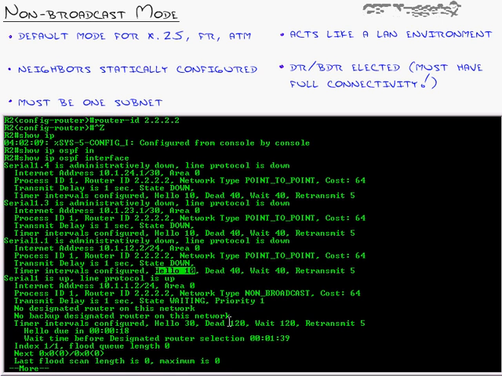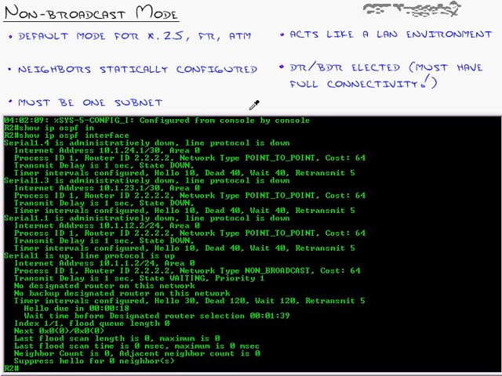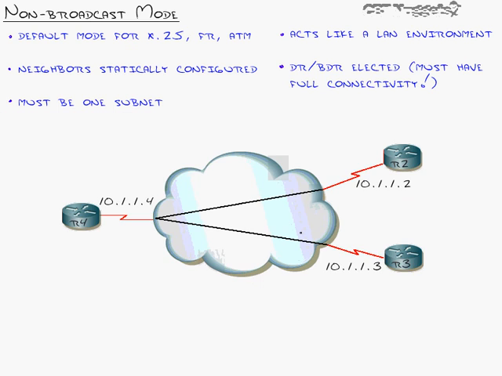Now, before we move on, let me talk a little bit more about these criteria on the screen. Router 2 is now set up and running OSPF in non-broadcast mode across the frame relay cloud.